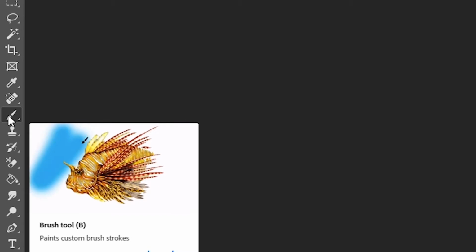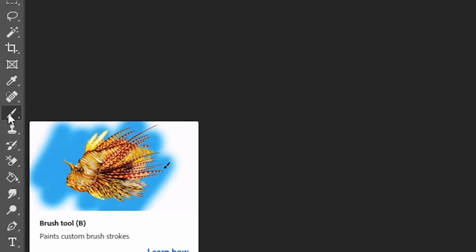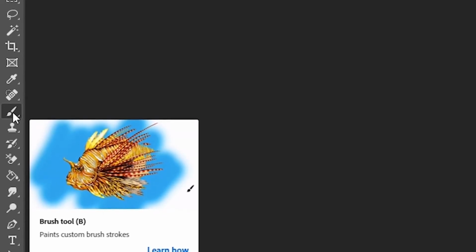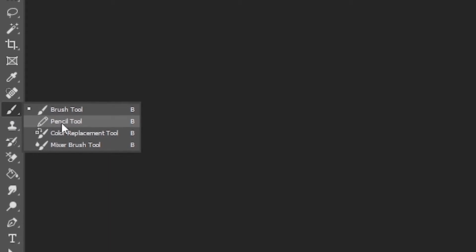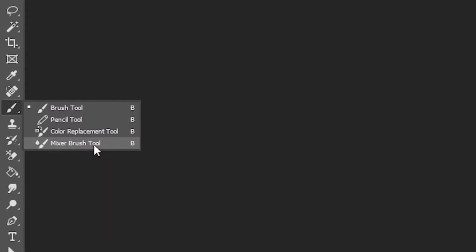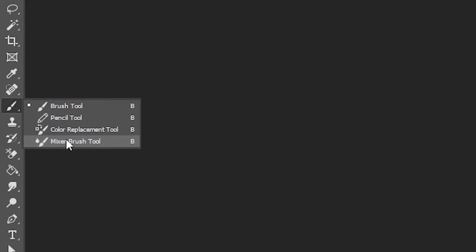There is the tool to paint custom brush strokes, right? And all of that. We're going to come to that. This kind of brush is the brush tool. There's the pencil tool, color replacement tool, mixer brush tool, and all of those things.